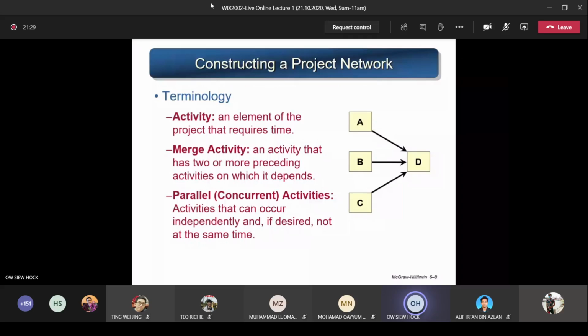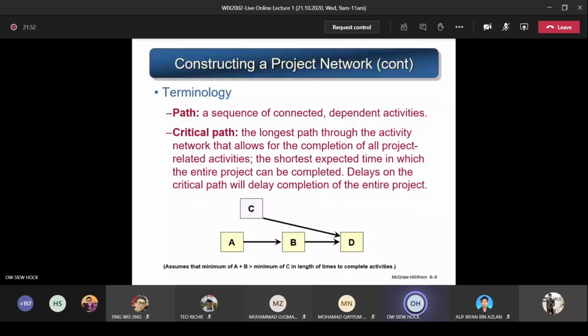Okay, the next term is path. It's a sequence of connected dependent activities. So a line connecting to another line is known as a path. In this diagram, can you see what the paths are? A to B, B to D. Yes, that's right. A, B, D is a path. C to D, another path.